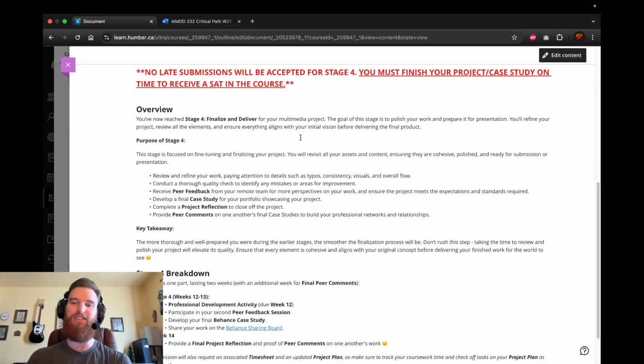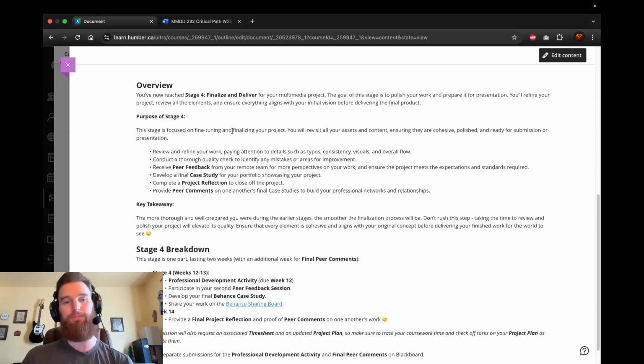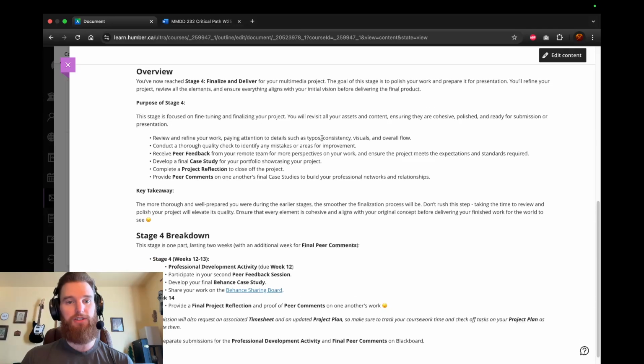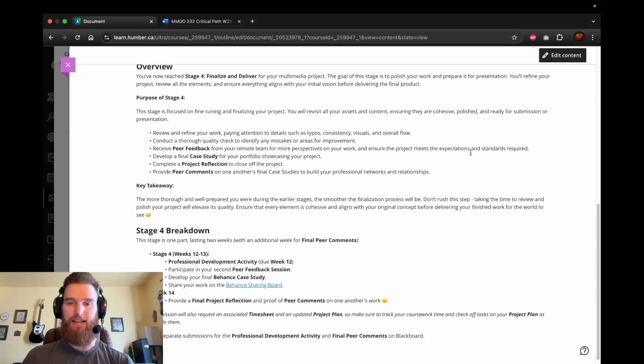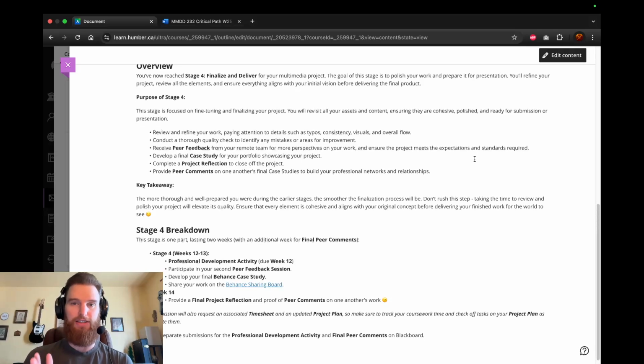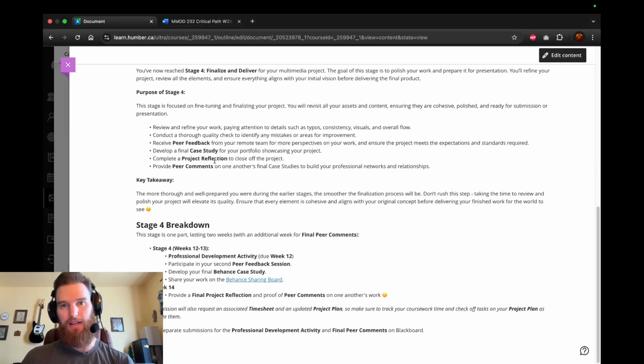The goal of this stage is to polish your work and prepare it for presentation. You'll refine your project, review all the elements, and ensure everything aligns with your initial vision before delivering the final product. Purpose of stage 4. This stage is focused on fine-tuning and finalizing your work. You will revisit all your assets and content, ensuring they are cohesive, polished, and ready for submission or presentation. Okay? So here are some tasks you're going to be working on.